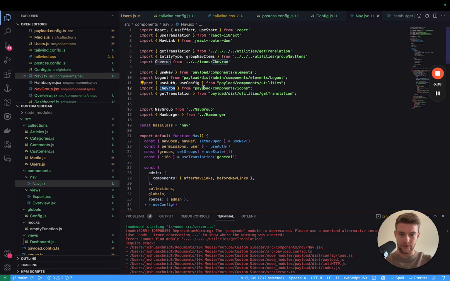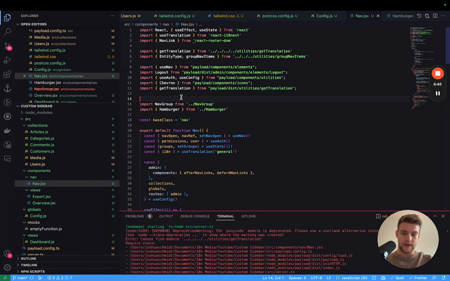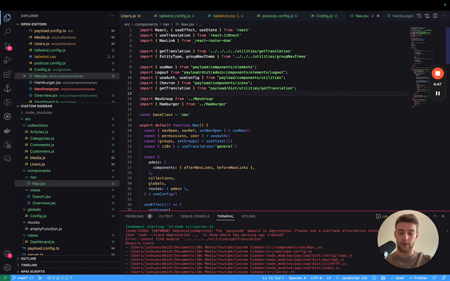Then we have the chevron, which is imported from payload components / icons. By the way, this is probably not going to work with Payload 3.0. When there is a stable version of Payload 3.0, we have to rework this tutorial, at least the imports.